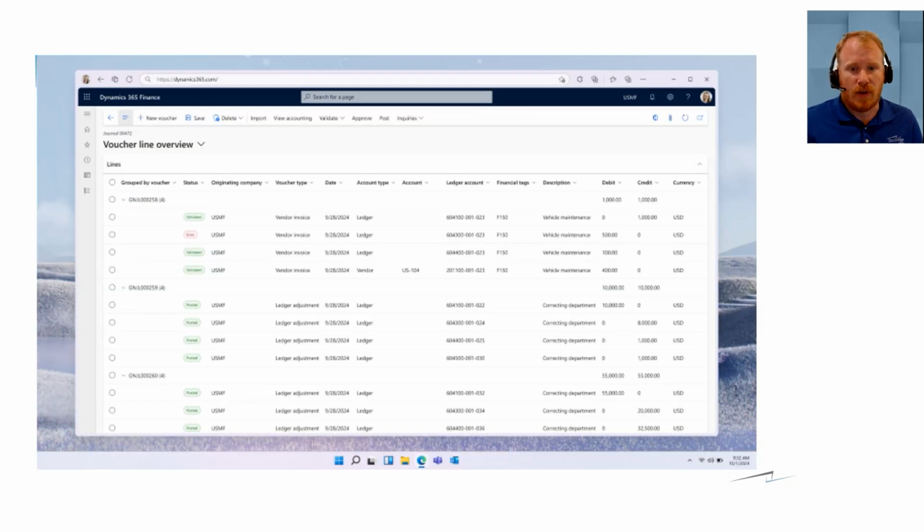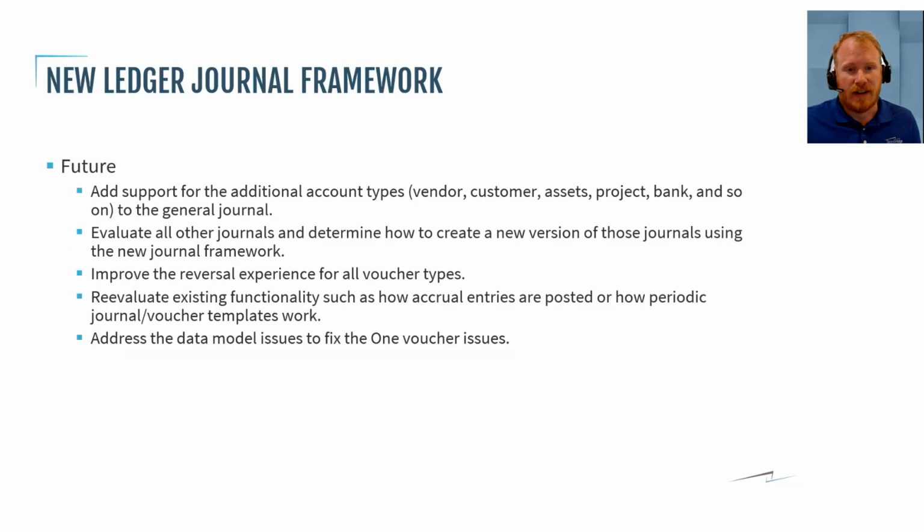And then on this slide, we have what's called a voucher line overview, which looks like a grouped version of the voucher lines for a journal. It gives you just a really nice, easy to read overview of each voucher within the journal. And again, you can easily see in the status column which of these vouchers have errors. So I'm sure for a lot of you, this will be a big improvement.